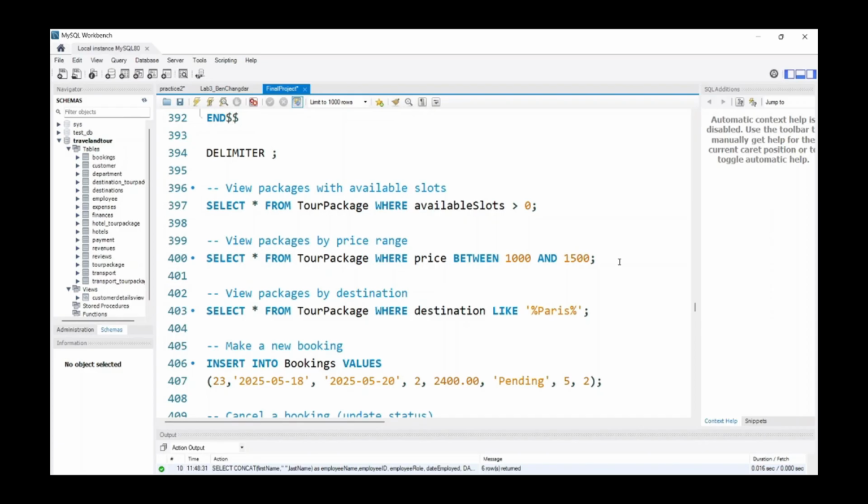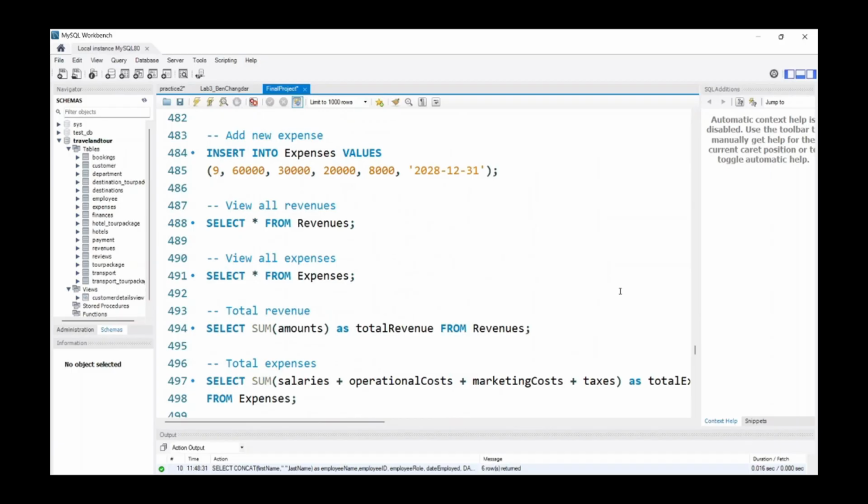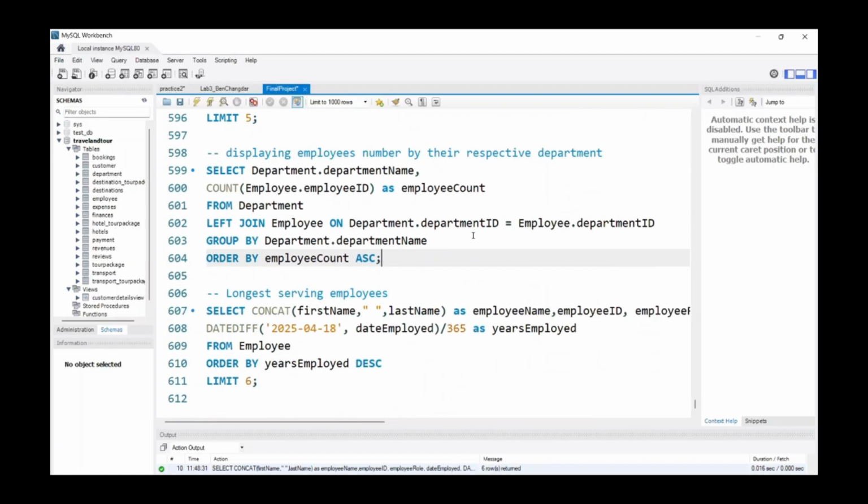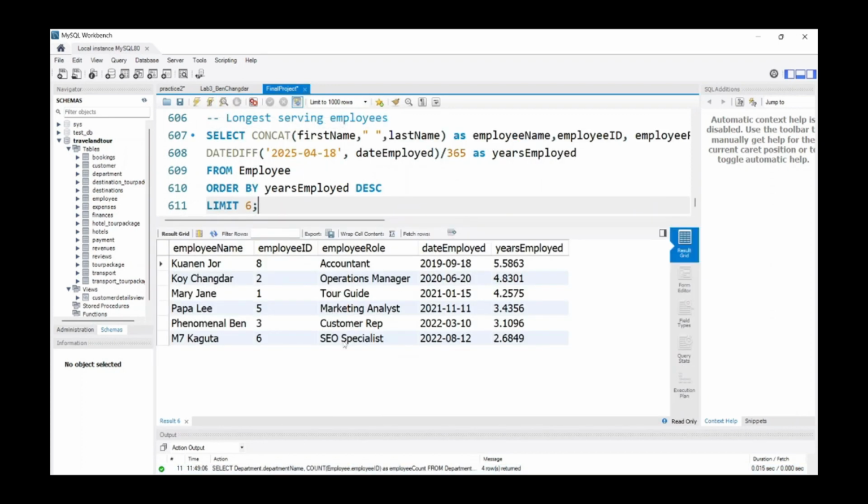The organization that we are trying to work with has many operations that our database needs to cover, and that's why we have as many queries as possible. Because of time constraints, we won't be able to explain all these queries one by one. But the last two queries display the number of employees by their respective department, and the last one displays the longest serving employees, as you can see from this display.